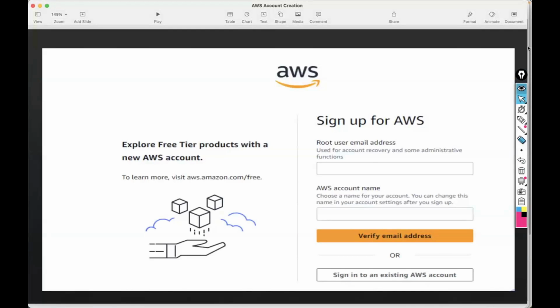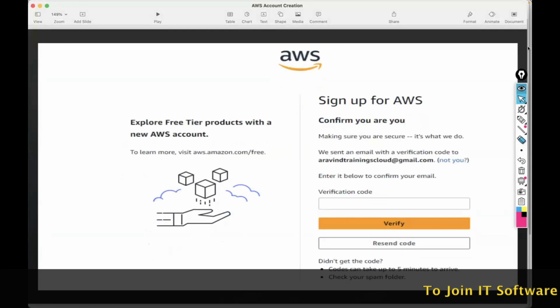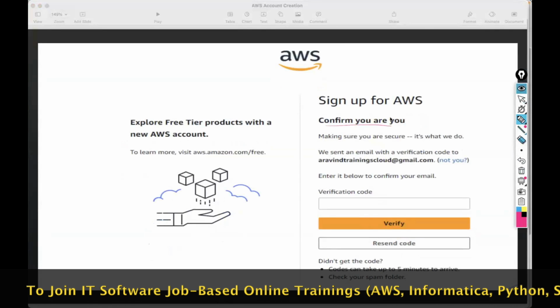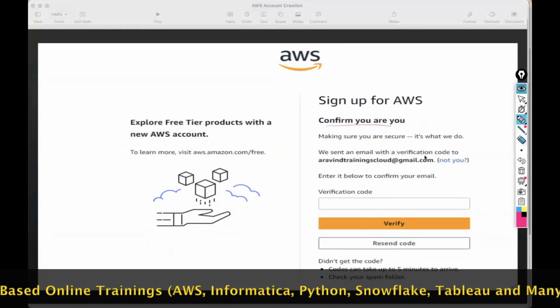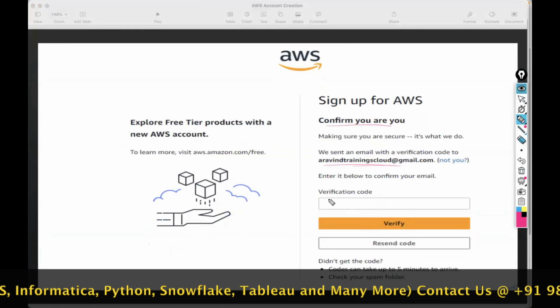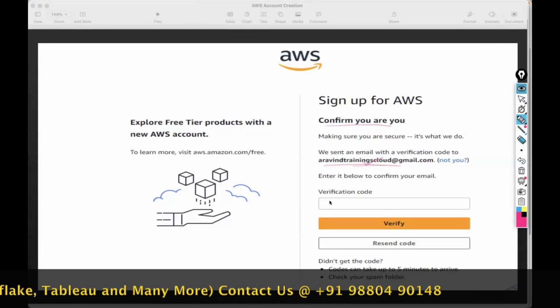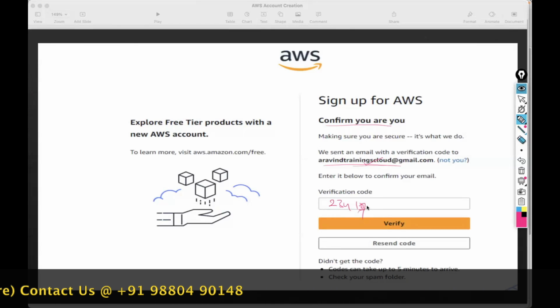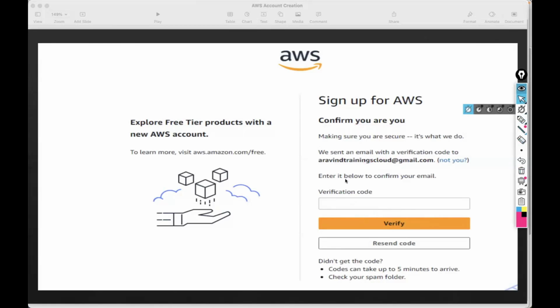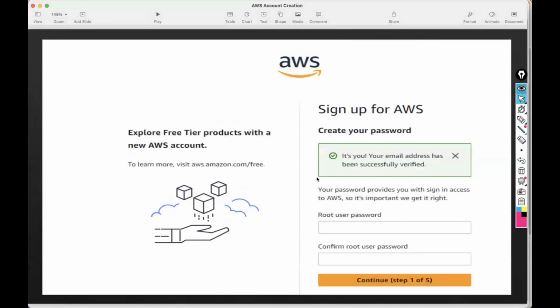Verify email address, then they'll send one verification code. So you need to enter the verification code here. We have sent an email with a verification code to this email ID. Log into this email, go to inbox, check that code like 2341176 and click on verify. If the number is correct, your email ID verification is done. Then you need to set up your own password for your AWS account. Give root user password, then confirm your password.